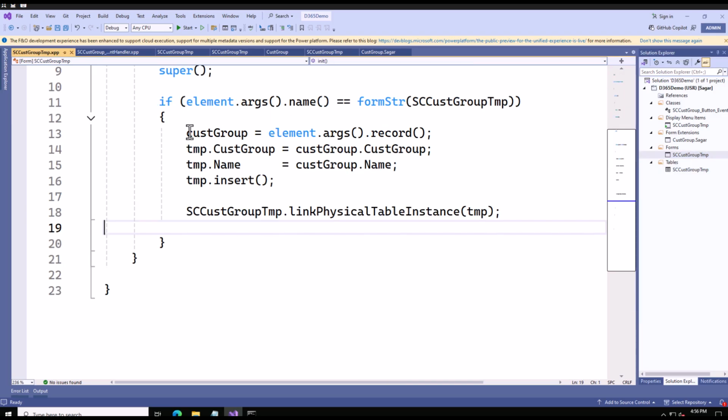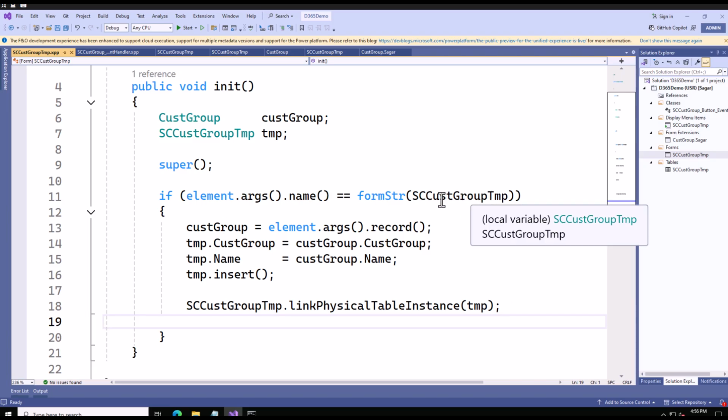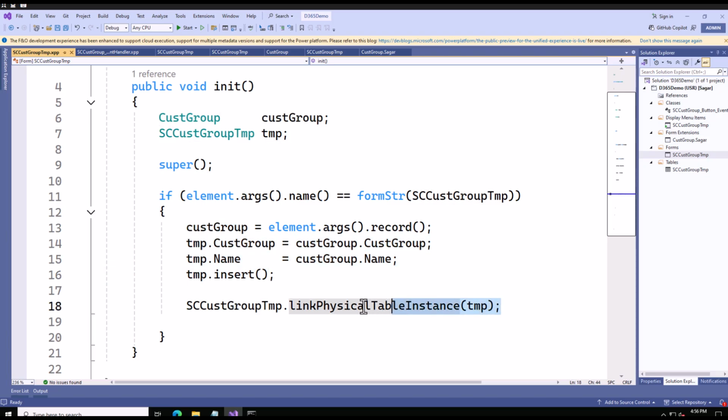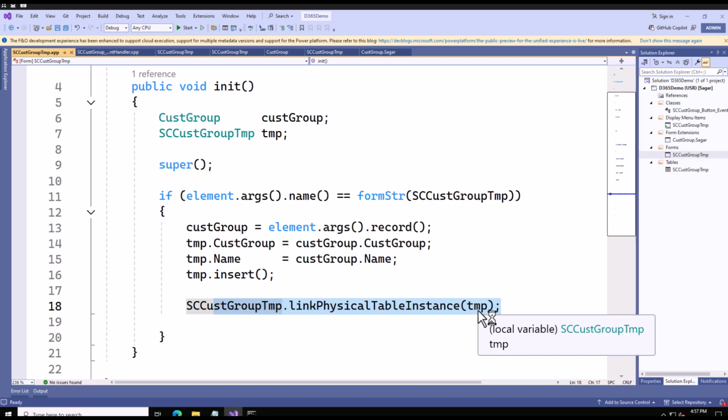Inside my init method I wrote this code. I simply checked if element.args.name equals this form string of this SC cus group form temp. Then I got the record from my previous form. Here I inserted the data, and then I used this particular method, link physical table instance, and passed the buffer of my temporary table. So this is the whole process here.